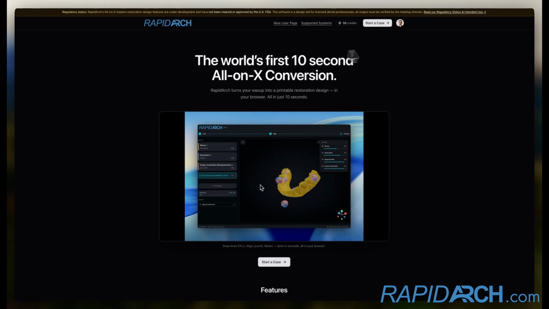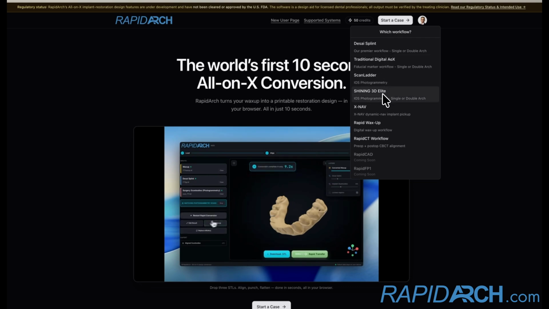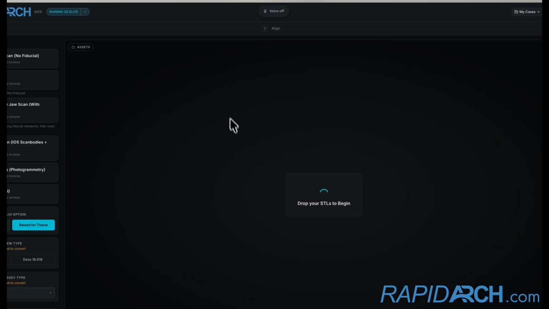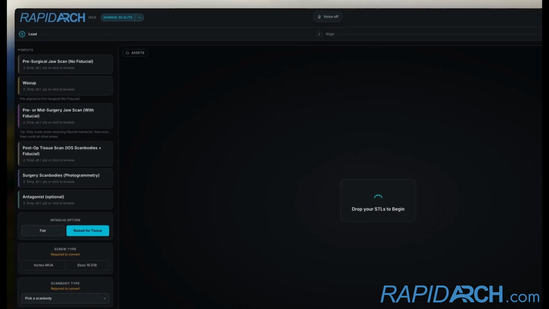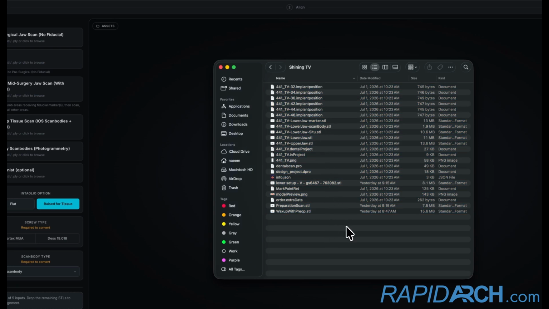So let's go ahead and just hit start a case here on our web page and hit Shining 3D Elite. And this was a single arch case, so we're going to just click single arch. And I'm going to show you guys what came with the folder. This is all of the files that come with the Shining, and it's a lot of files. It's really confusing, but our software makes it really simple.